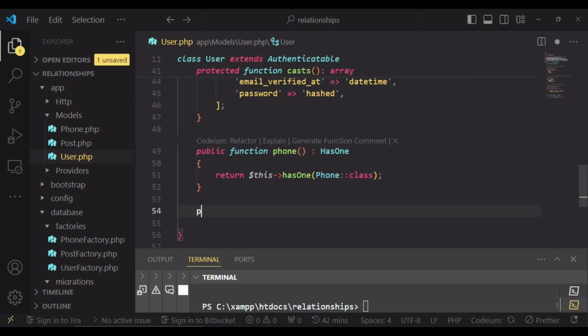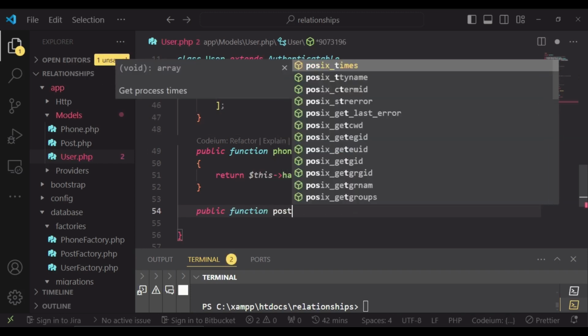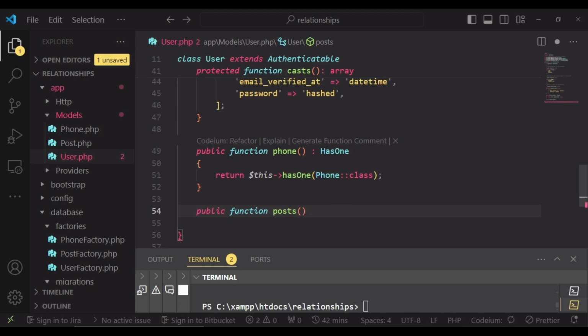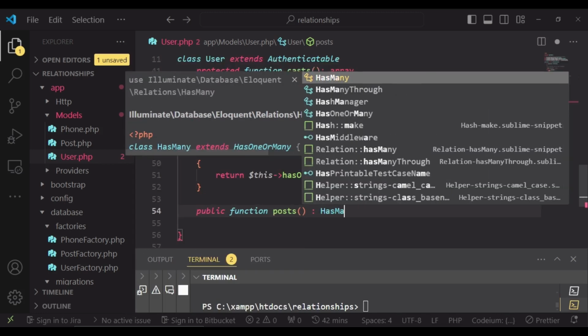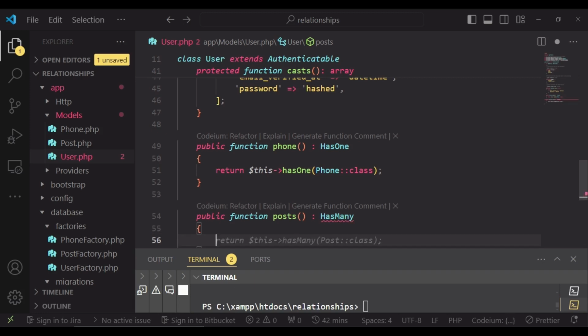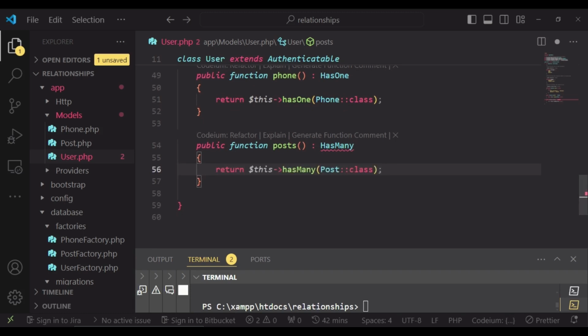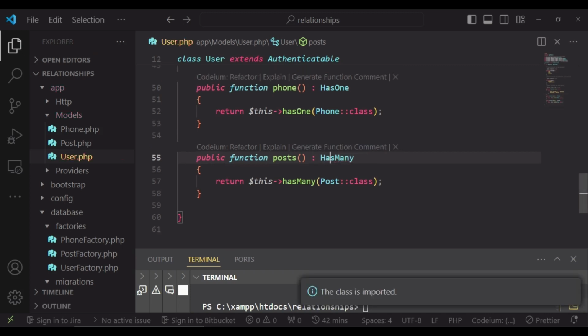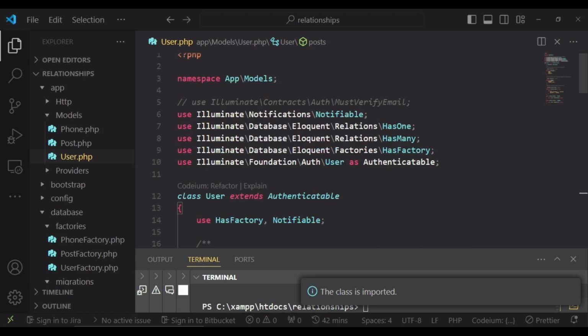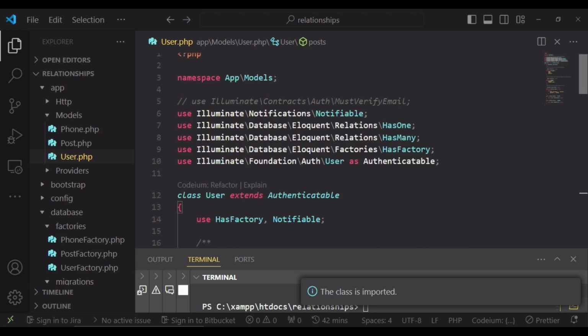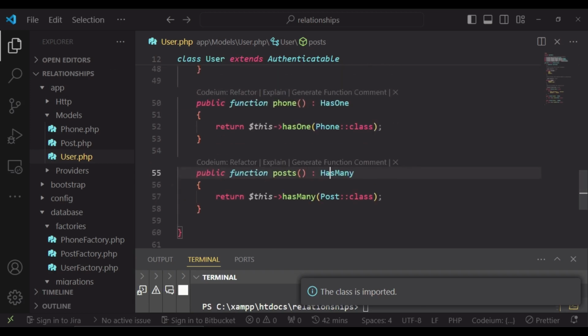So in our user model, we have public function posts, because there are many. Then here the return type, we have HasMany. And after that, inside here, we can say return $this->hasMany(Post::class). Then just ensure that we have imported above here, Illuminate\Database\Eloquent\Relations\HasMany. So once we do that, we are set on the user side, and we can go ahead and check the posts that belong to a user.